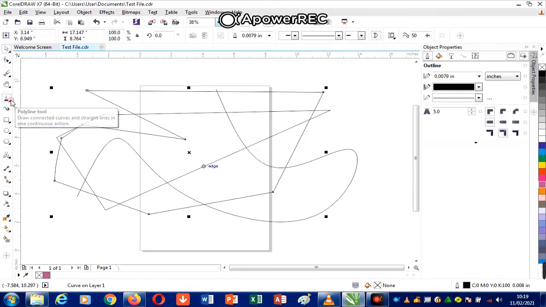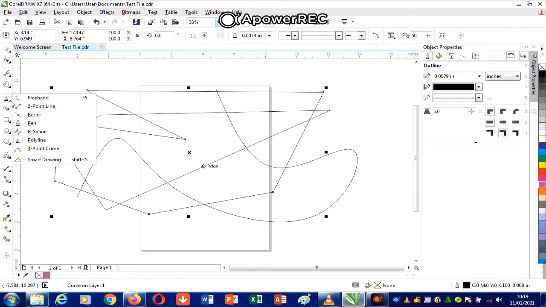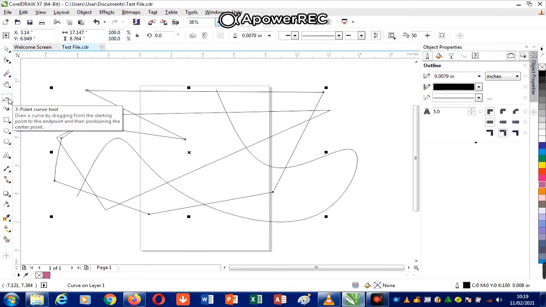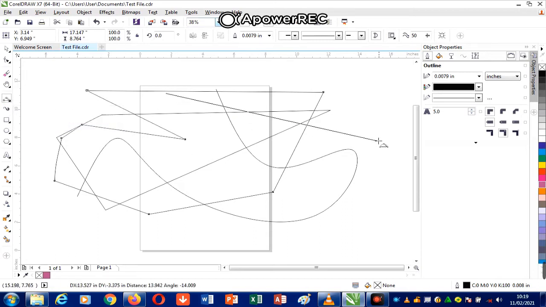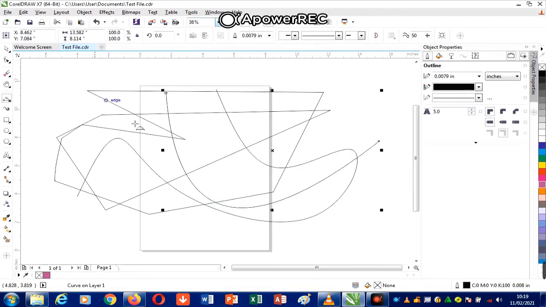So the next is the 3-point curve tool. The 3-point curve tool helps you to draw a curve by dragging from the starting point to the end point and then positioning the center point. You drag to the end point, then the center point, you are able to position it where you want it to be.